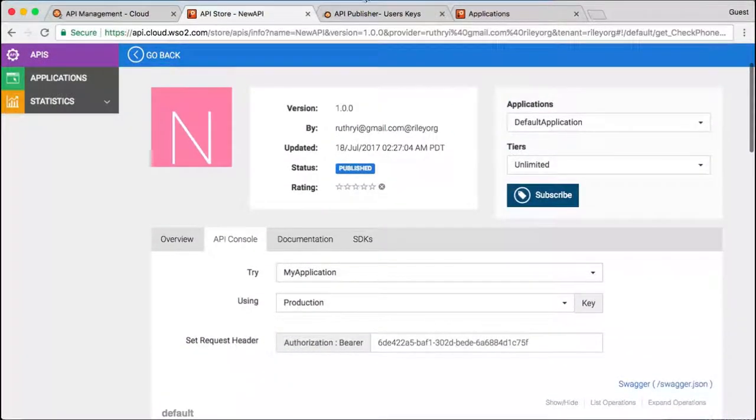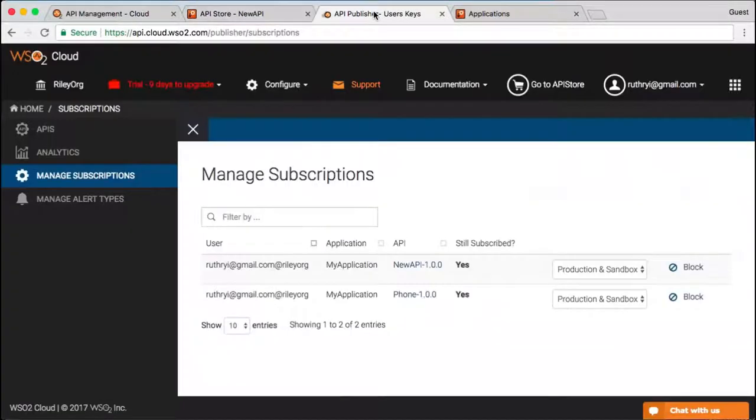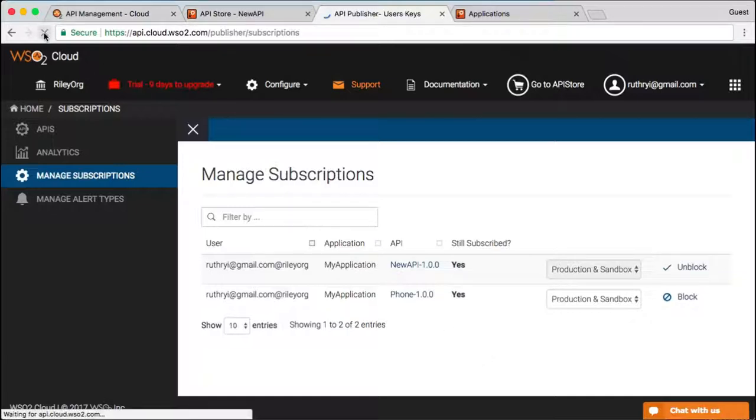Suppose we found that this user was somehow violating our service or not paying on time. To block the API access, we simply go to the Subscriptions tab. Here we see all our subscribers and APIs they access, and we are able to block just production access or both production and sandbox.